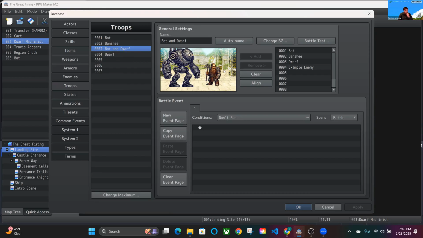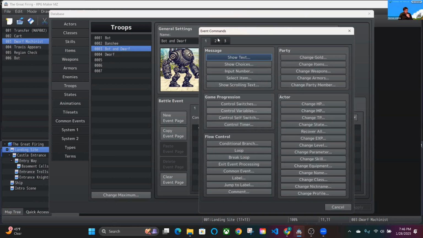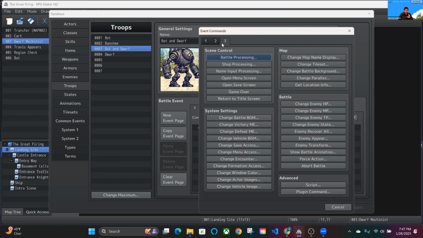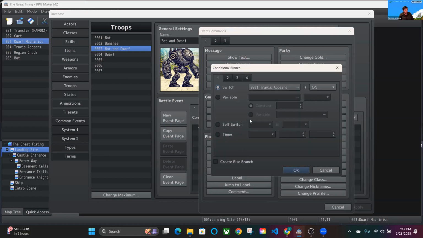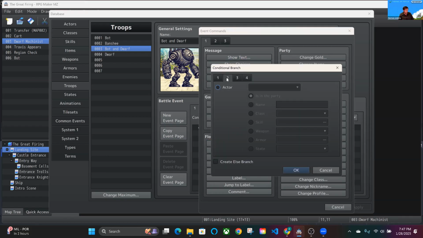So in this case, we have the bot and dwarf. So what do we want to do maybe if, say, like the dwarf went down like it did there, but the bot still stays up? So in this, we can do things like the same thing we did previously. We can set up a conditional branch to do the possible scenarios. So this could be with anything else, like whether an actor's in there.